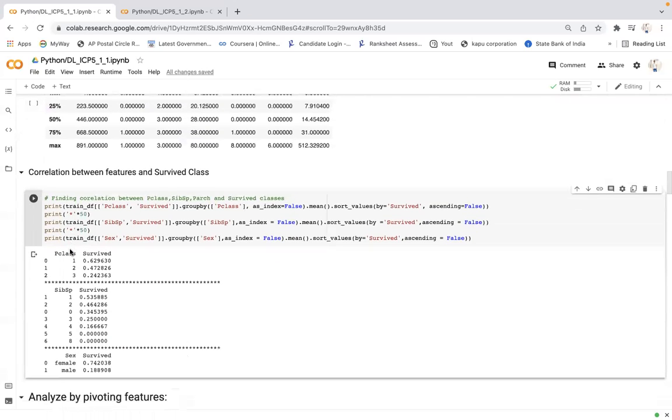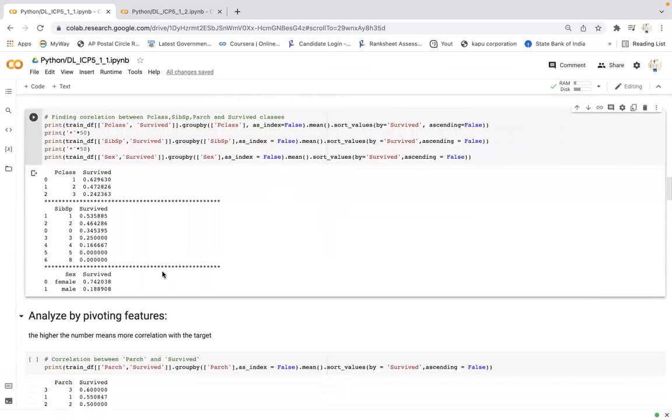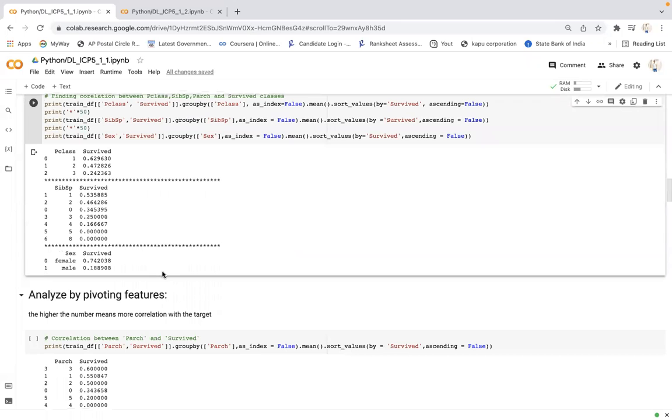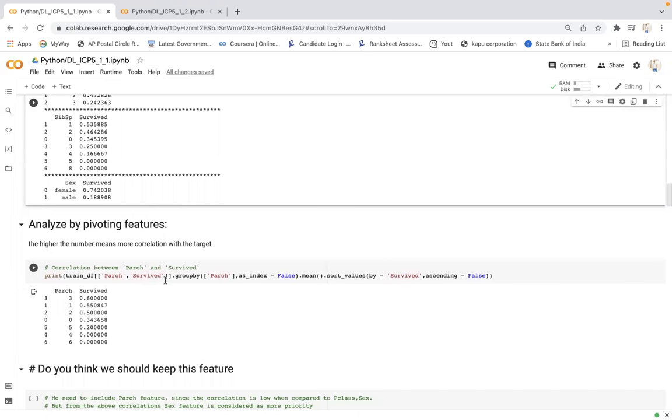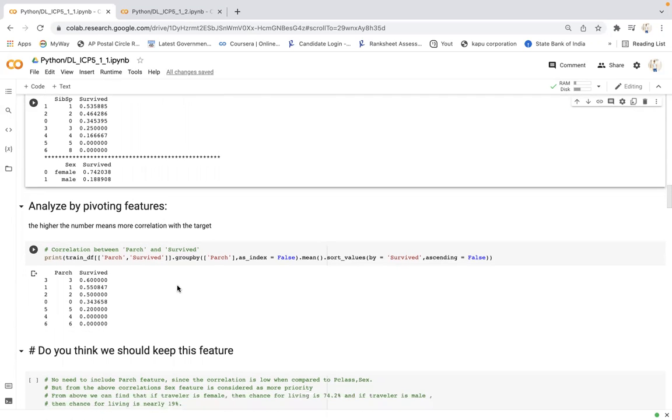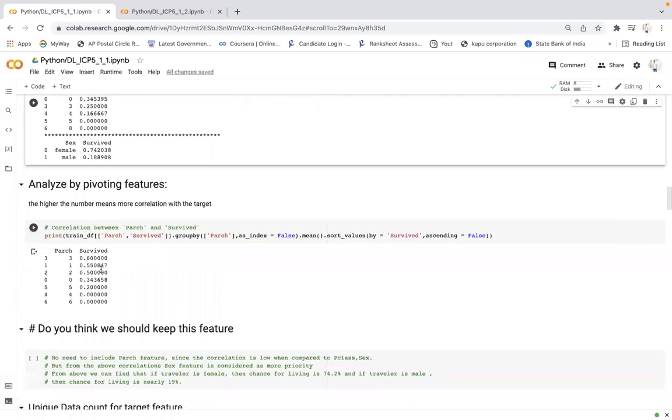And then finally I will be finding the correlations between the features and the target class, survived. So here you can see, for each feature, I'll be getting the correlations with the survived class. Here I will be comparing the correlation. I was finding the correlation between the SibSp feature and survived, and parch, the parent-children feature, and survived.